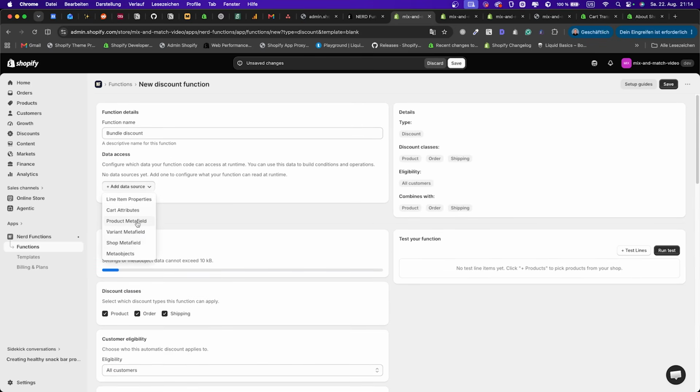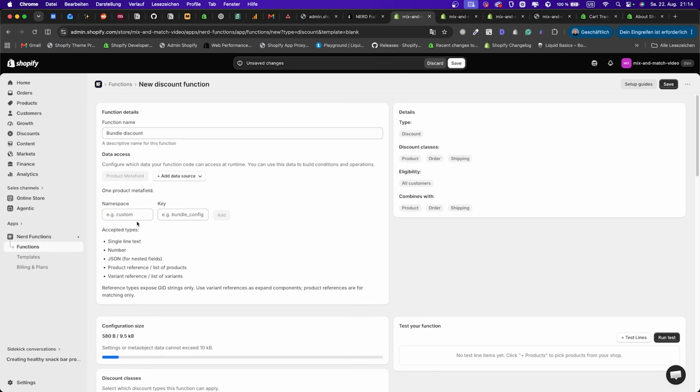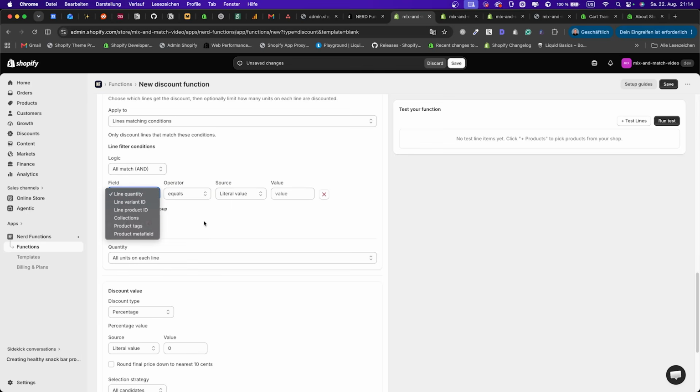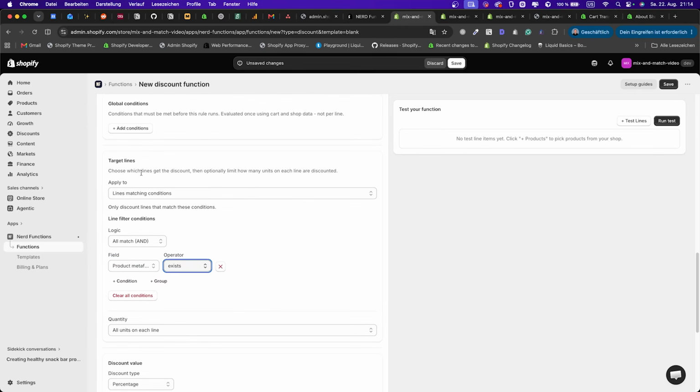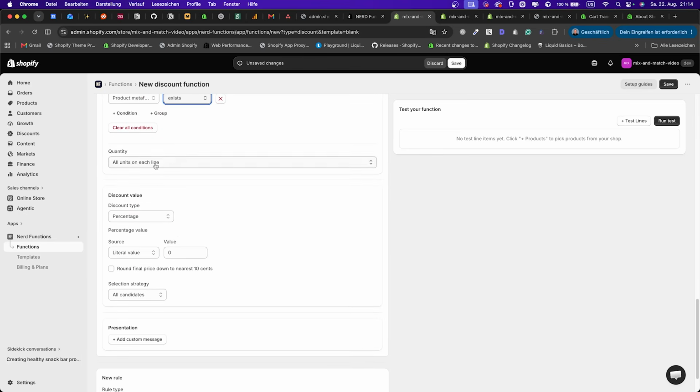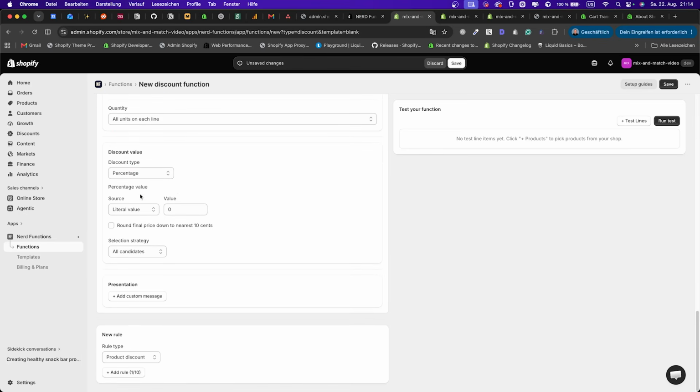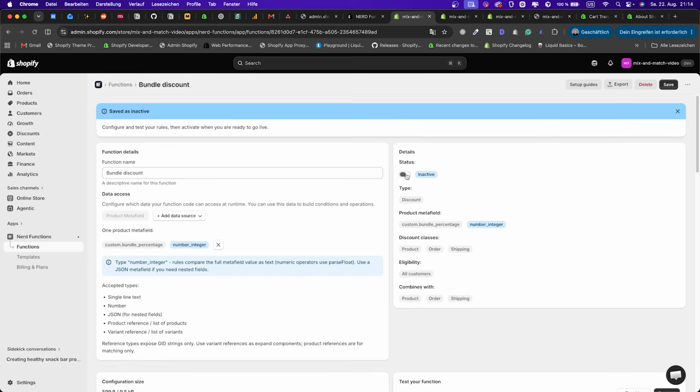to define this. So here we can again use the product meta field, custom bundle percentage. And here we can say in the condition now, product meta field exists. All lines with this product meta field gets targeted by this discount. All units on each line. Then we have percentage. And here we can use the product meta field value of custom bundle percentage. So let's hit save and of course activate it.